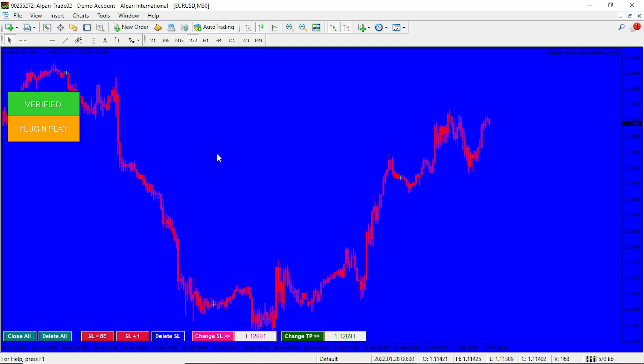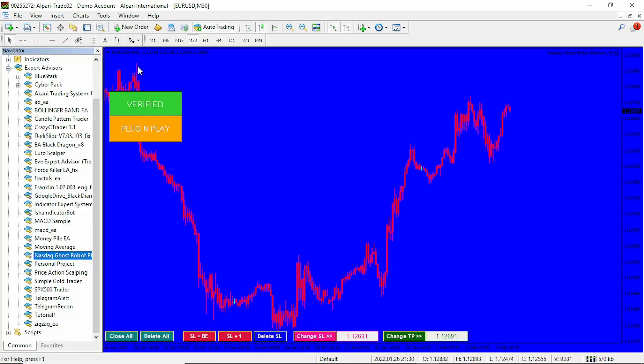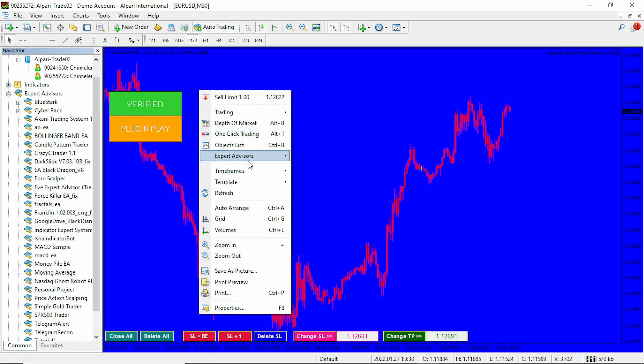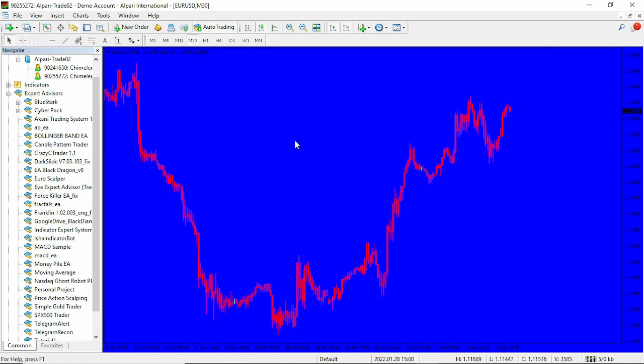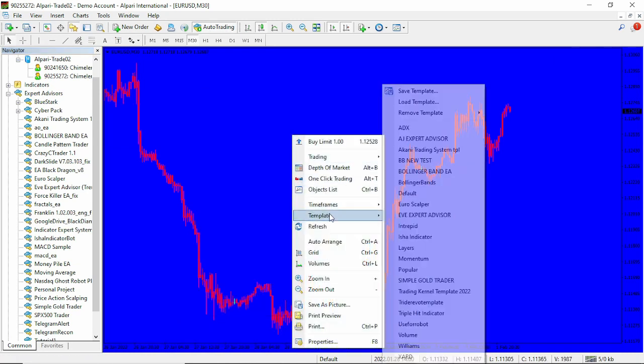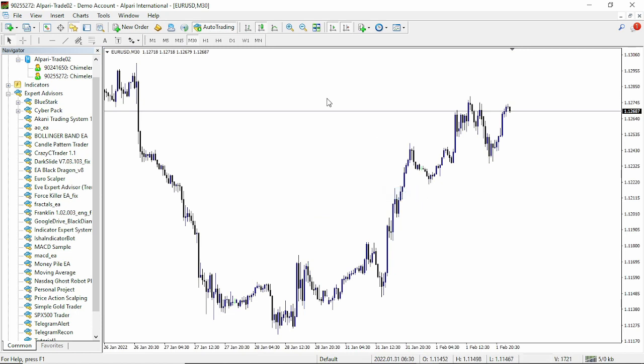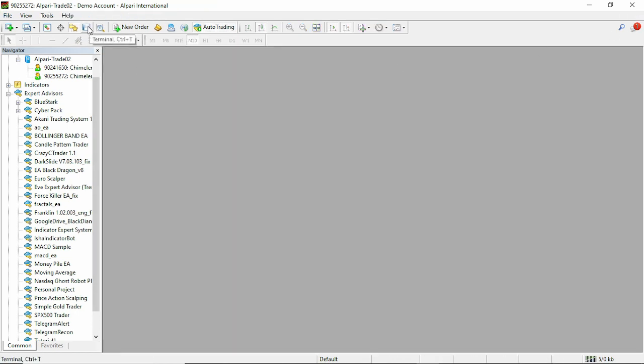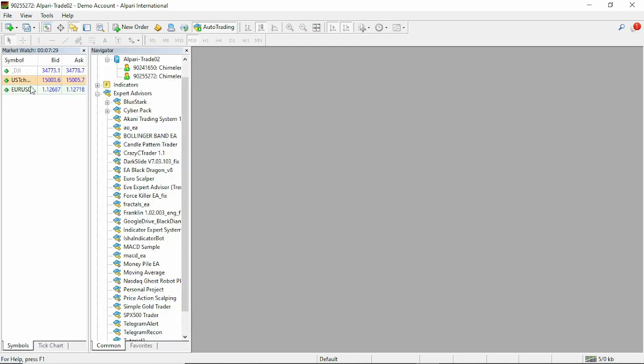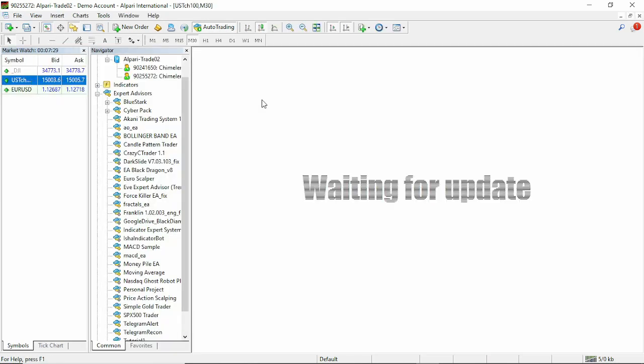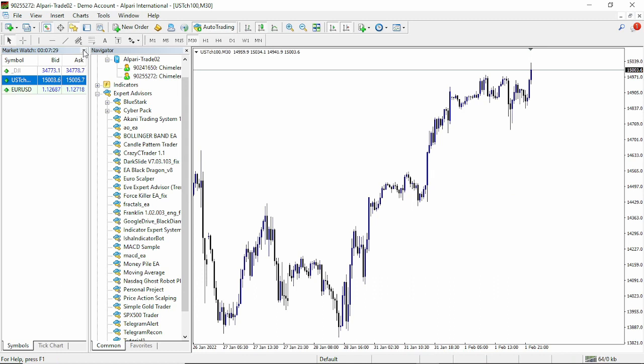The next one we are going to do is for the NASDAQ as well. I'm just going to go to our navigator. I'm going to remove this expert for now. I'm going to set our template to default. I'm going to cancel this section over here. I'm going to go to my symbols, and I'm going to load the NASDAQ as well. Now we have the NASDAQ loaded up.